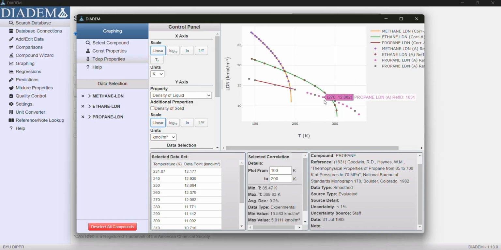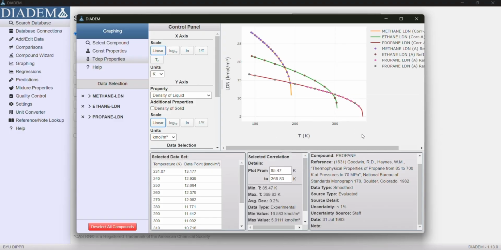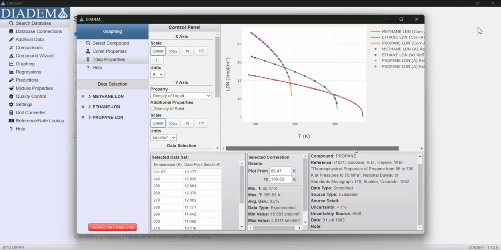As you can see, this causes a significant portion of the correlation to not be shown on the graph. If we want to go back to our full bounds, we can simply enter the minimum and maximum temperature ranges listed below. Now we have restored our full correlation. If you would like to see how well a correlation extrapolates beyond its temperature range, you can also enter values into the correlation details boxes beyond the correlation's minimum and maximum temperature. However, these values should be used with caution, as Dipper does not recommend using correlation values from outside the temperature range.